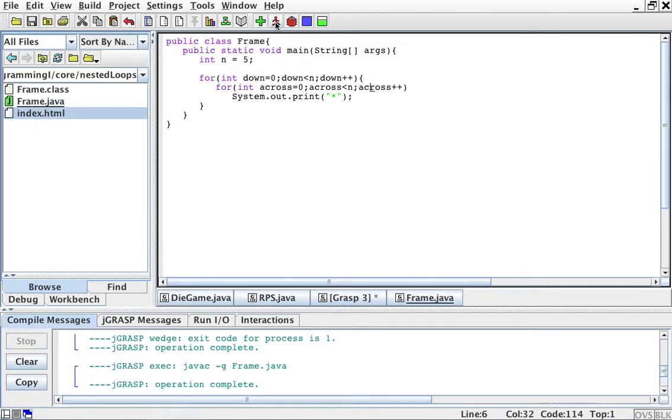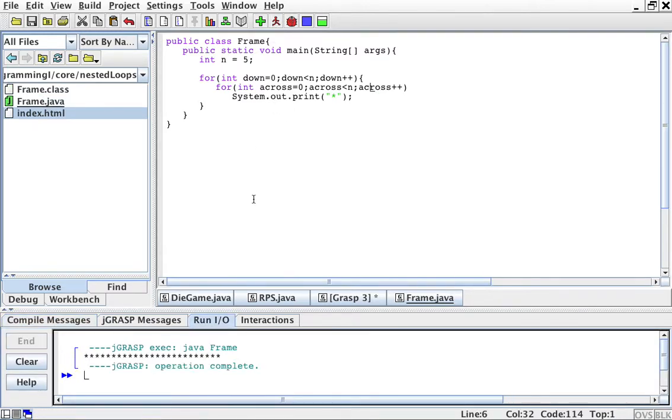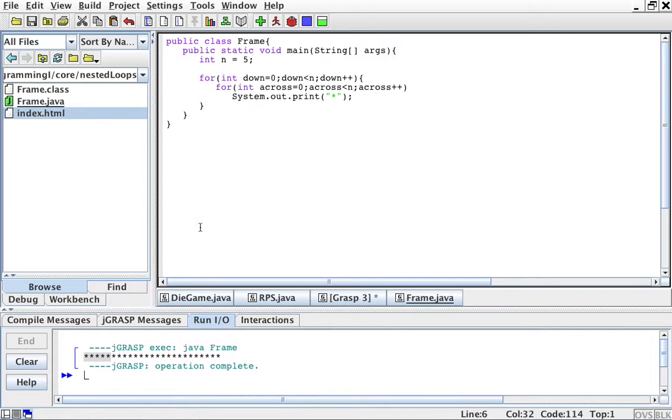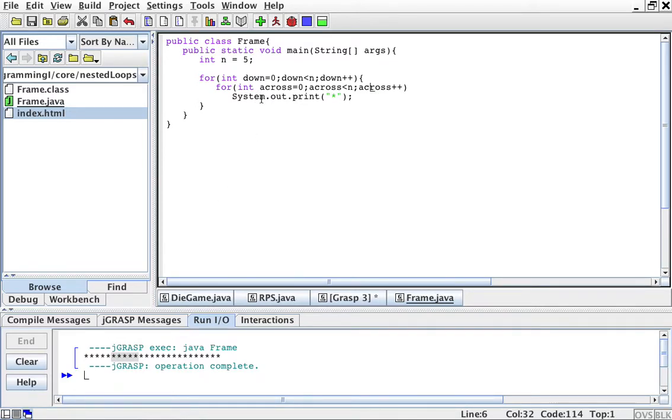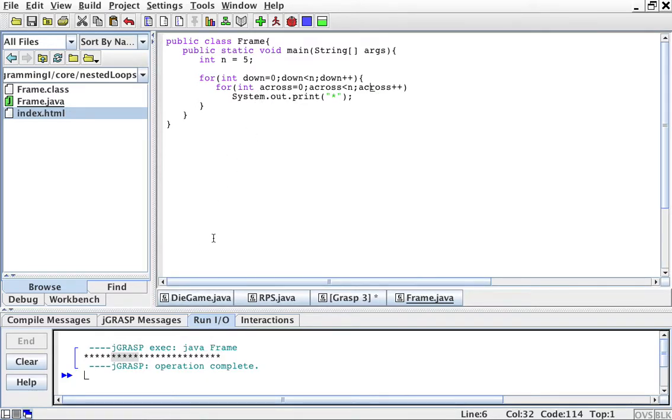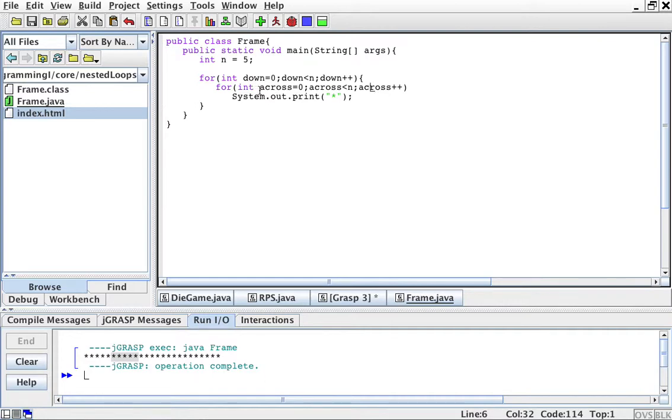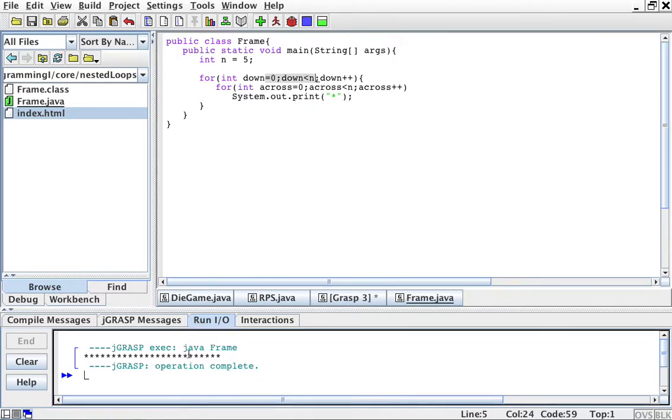So let's run it, and you'll see a very long line, right? This is 1, 2, 3, 4, 5 stars. That was the first time it looped through this one. Then 1, 2, 3, 4, 5 stars again the second time it looped through this one, and you can count the stars and you will see that if this goes to n, and n is 5, right? So if this goes to 5 and this goes to 5, there should be 5 times 5, 25 stars.